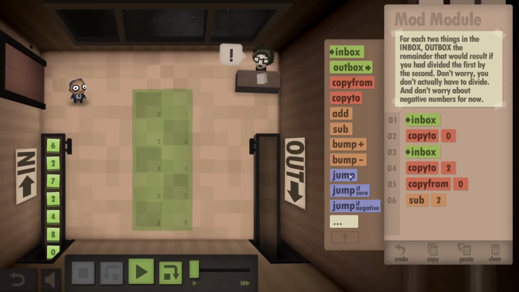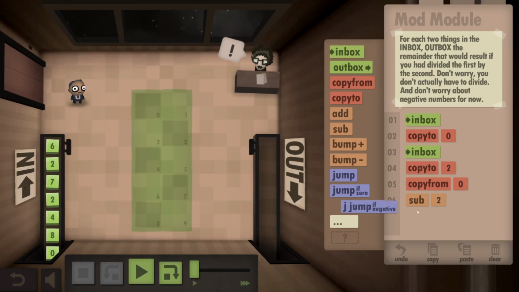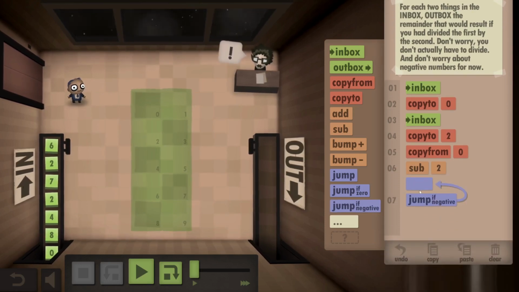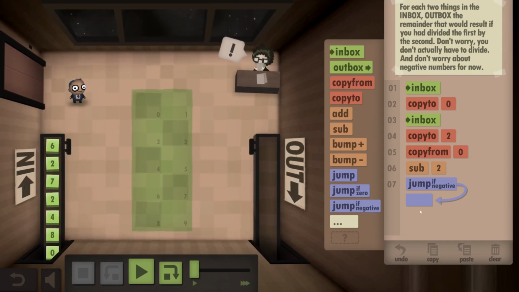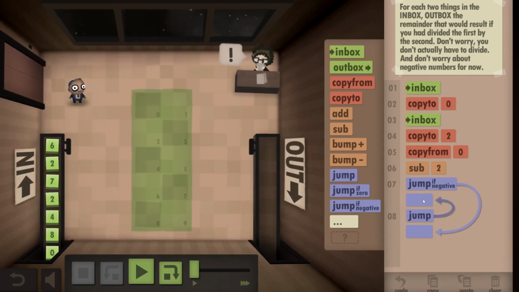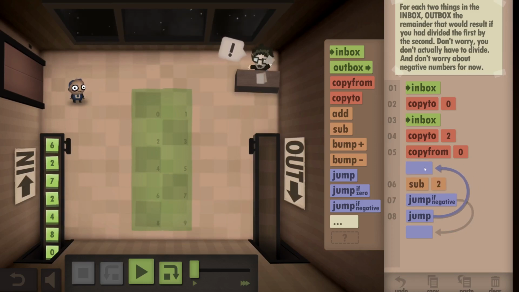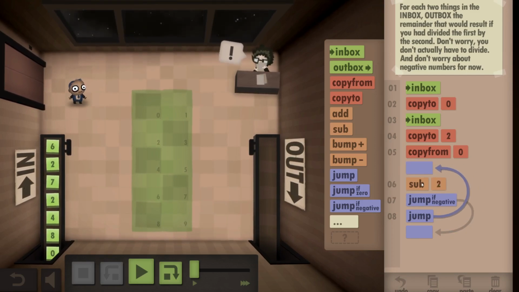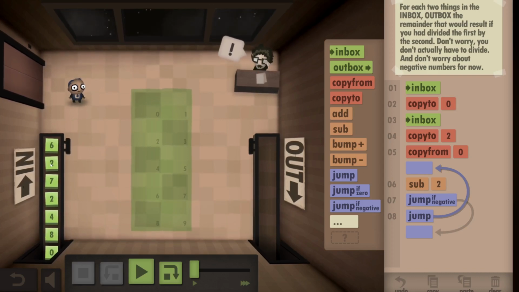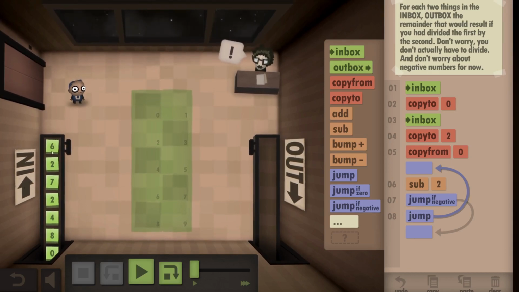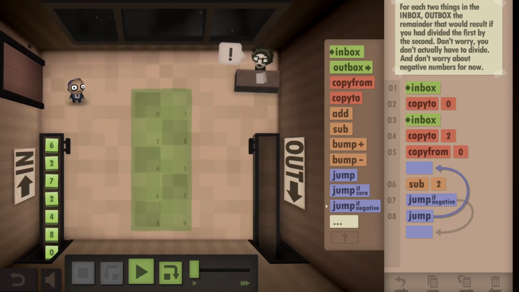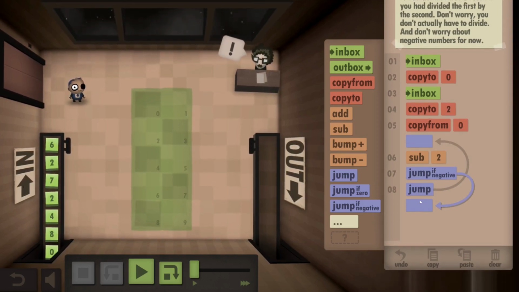So what I'm going to do is subtract the divisor, and I'm going to test if the result is negative. If the result is negative, we're going to worry about that later. But if the result is not negative, I'm going to go back and subtract the divisor again. So if I start with 6, I'm going to subtract 2. I'm going to have 4 in my hands. I subtract 2 again. I'm going to end up with 2. I subtract 2 again. End up with 0. Subtract 2. Now it's negative 2. And this is when this condition kicks in.